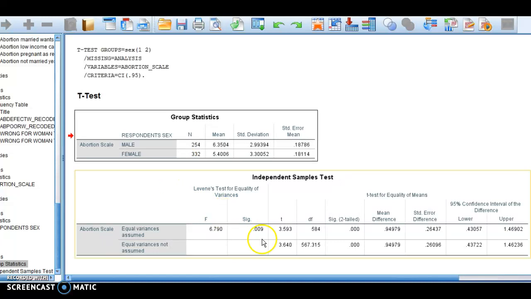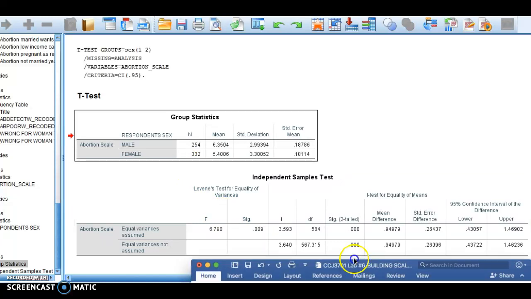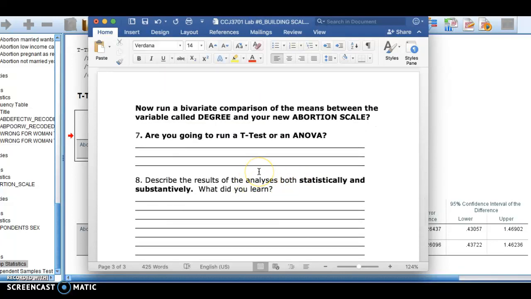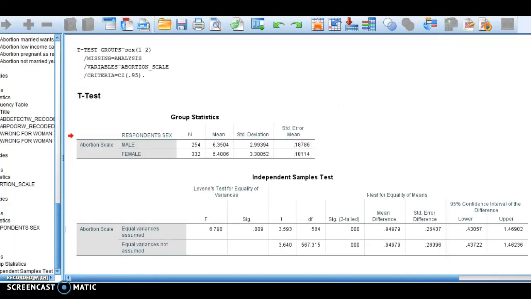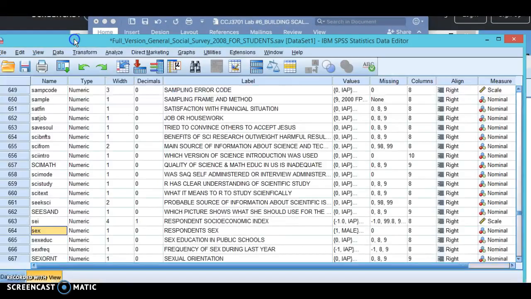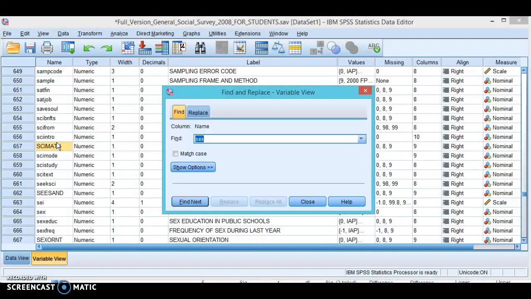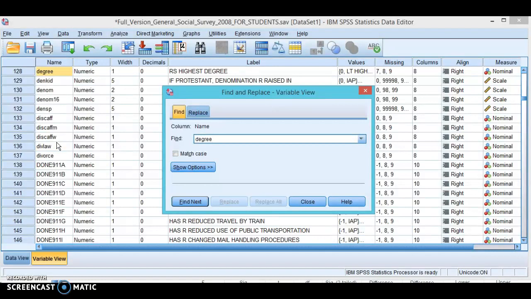Okay? Now on your worksheet, you're also asked to run another test. Okay? So now it says, now run a bivariate comparison of the means between the variable called degree and your new abortion scale. Are you going to run a t-test or an ANOVA? Well, it's hard to know. We haven't seen this variable yet. Okay? So let's go back into the data and go look at that variable called degree. Okay? So let's go find it. Put your cursor in the variable name, hit Control F, type in the word degree, and it should take you right to it. So you can close this.